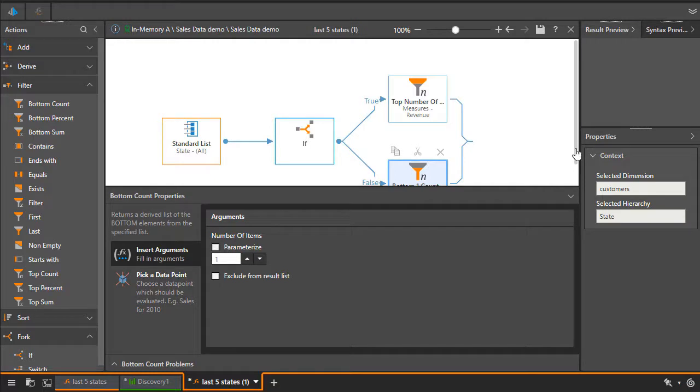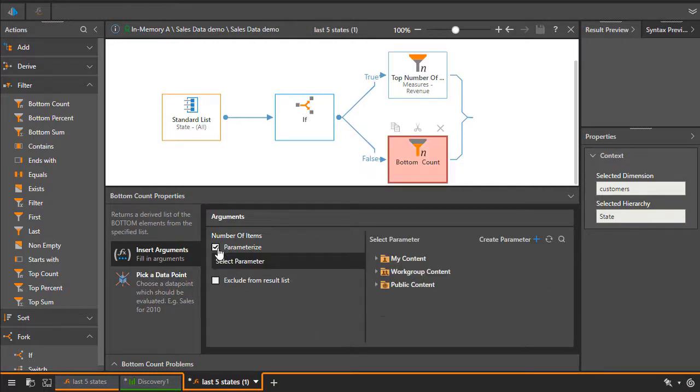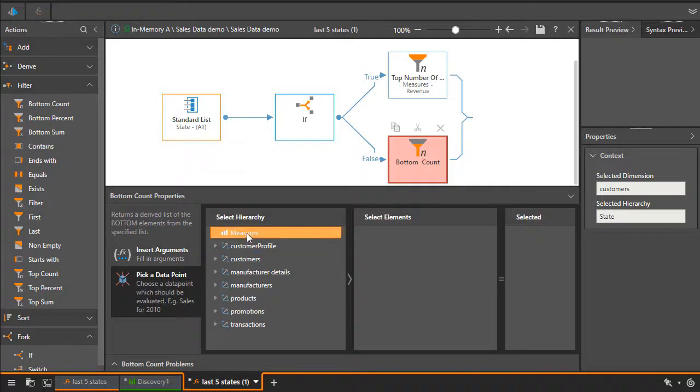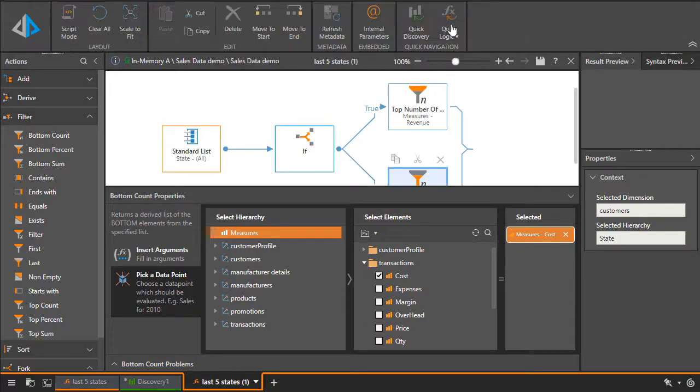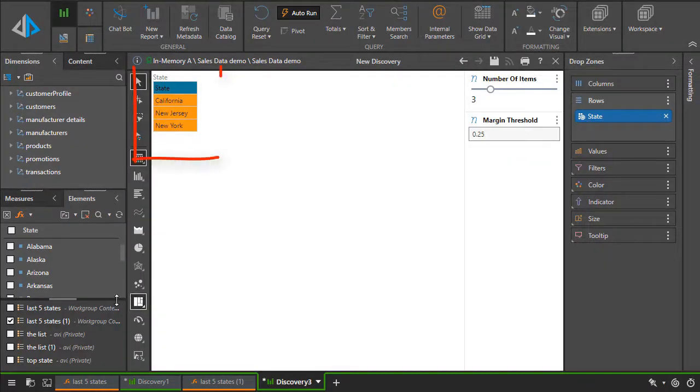For the bottom count, we'll parameterize the number of items and just reuse the parameter we created before, so it will be dual purpose. For the numeric data point, we'll select the cost metric. Last, we'll save our list and then do a quick discovery to see it in action. We immediately see 3 states selected with 2 inputs on the screen, one for the margin threshold and one for the number of items.